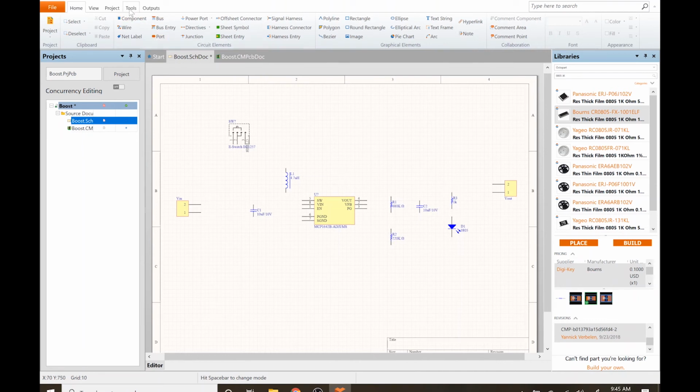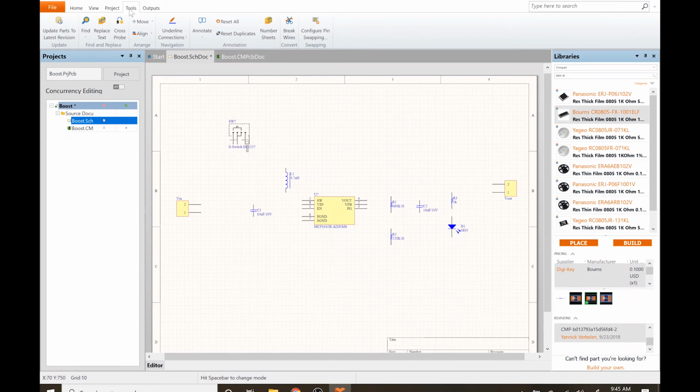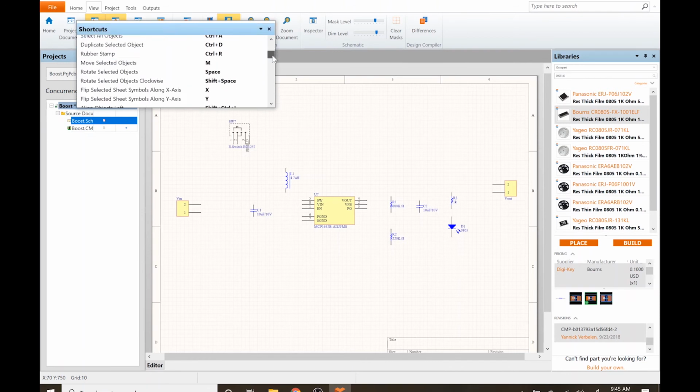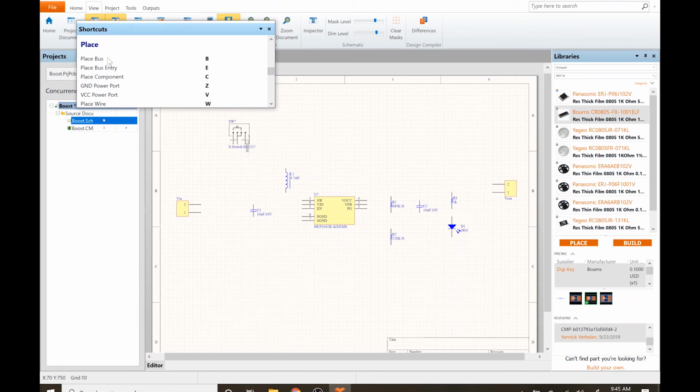For those who like shortcuts, you can go up to View and click Shortcuts, and you can scan through all the shortcuts for, like, placing components, for example. So we're going to use W, and we're going to use Z and V a bunch.